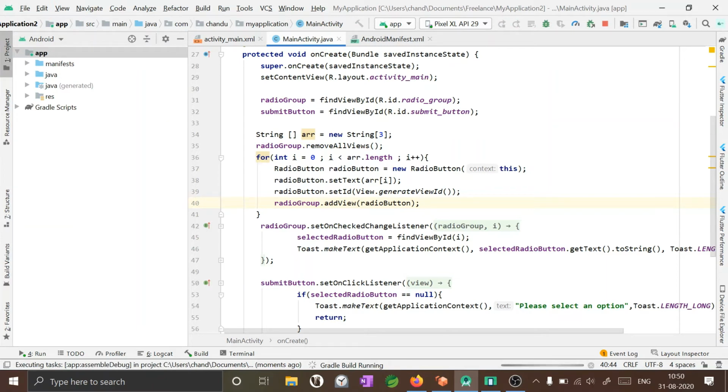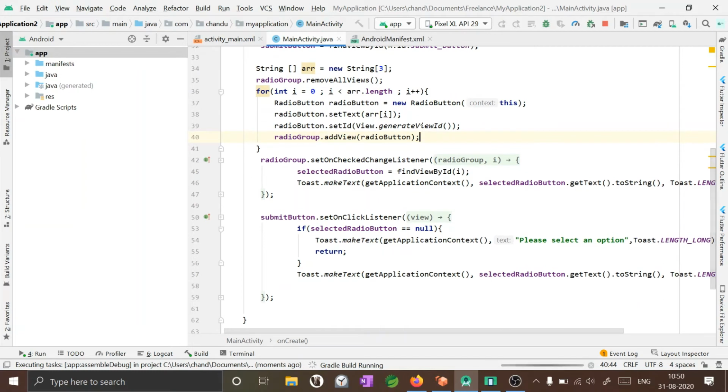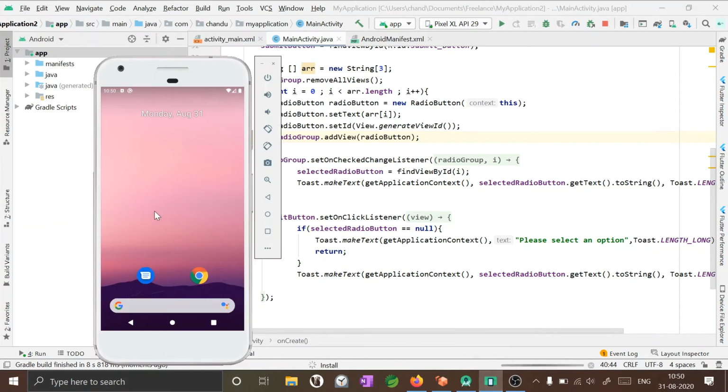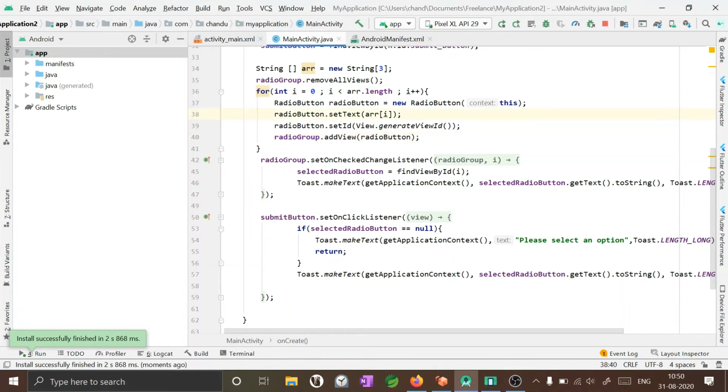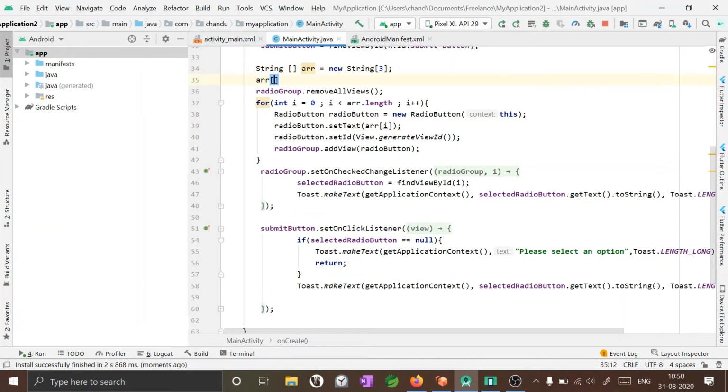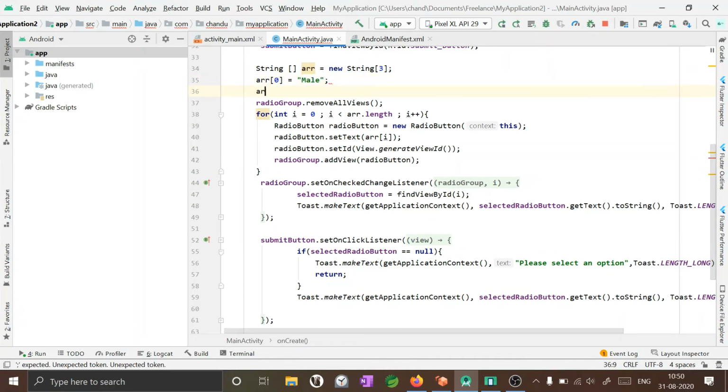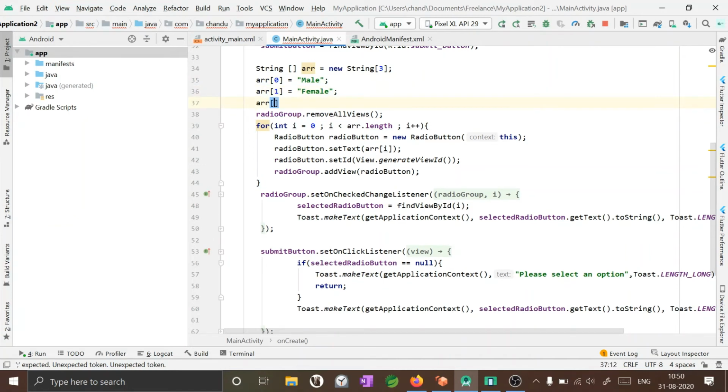Let me run and show the output. There is no text being shown since I didn't give any text. Forgot, sorry for the mistake. First is male, second is female, and third is none of the above.